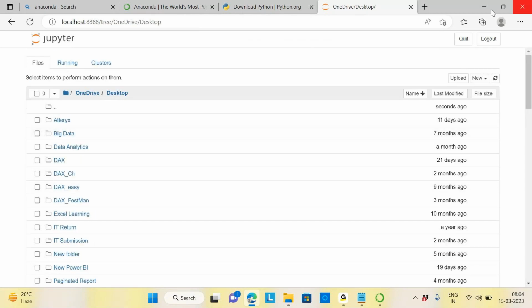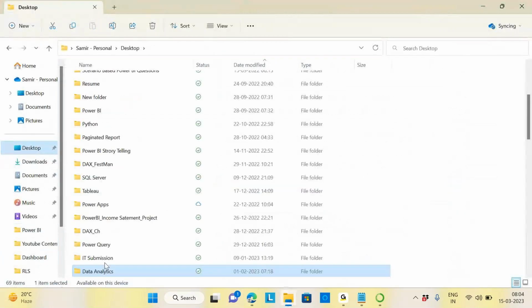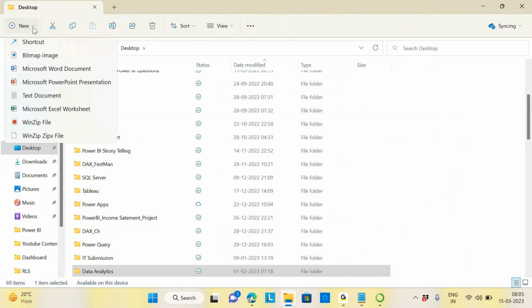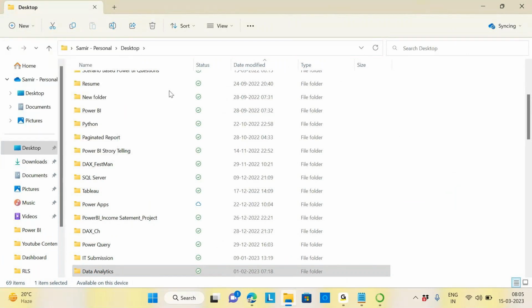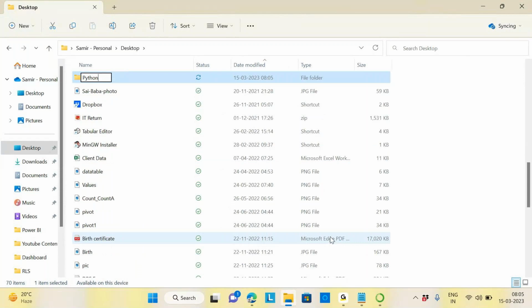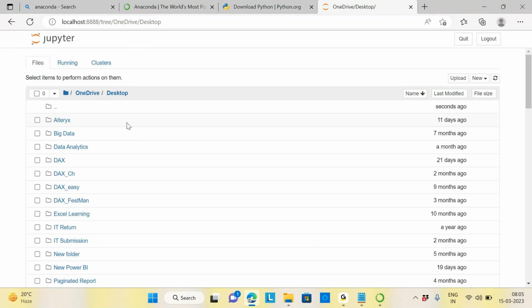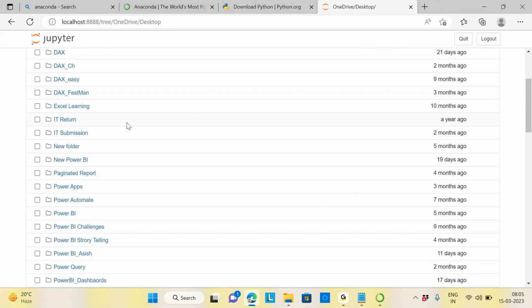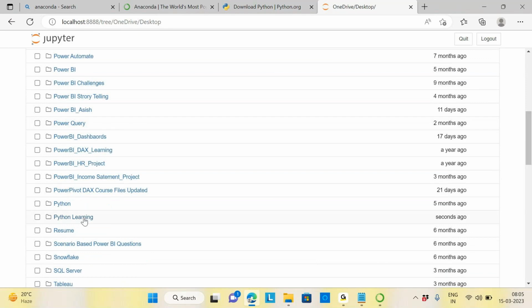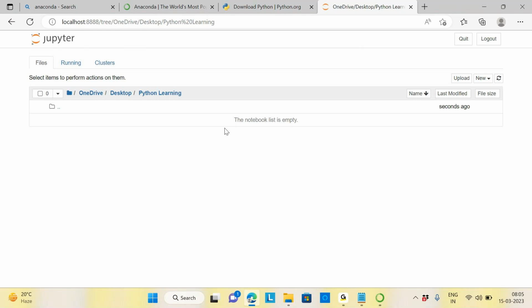Let's do that. So let me go to my desktop, and let me create a folder here. I gave the name as Python learn. Created this one. Now I will go back to the desktop and click on this Python learning folder which I created. On top of this, I will store all the files whichever I start working on.